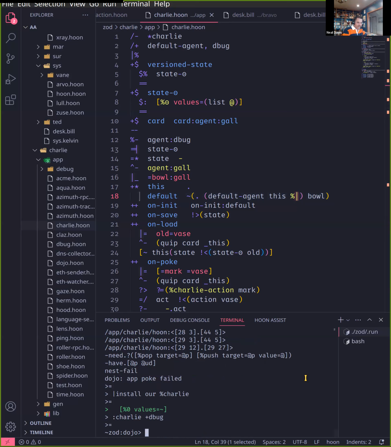All right, so now if I want to poke Charlie from the Dojo prompt, all right, so if you |commit charlie with the code I have above, if you |install our %charlie, and you can do Charlie less debug, and you get 0 values back like this as a message, then you have it running at that point.